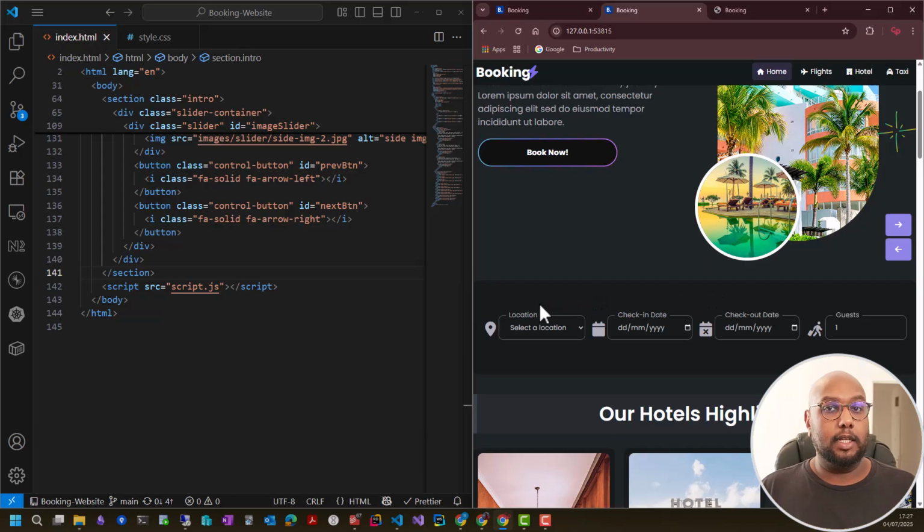In this section, we are going to create this form, which consists of 4 inputs, 1 of type select, 2 of type date, and 1 of type number. So bring something to drink and let's code this section.